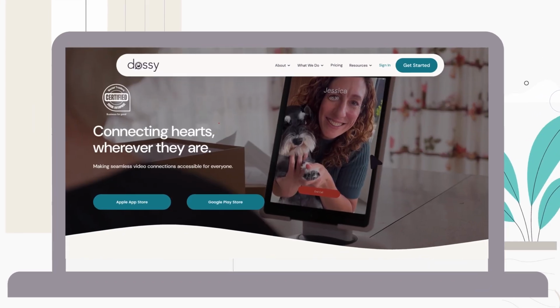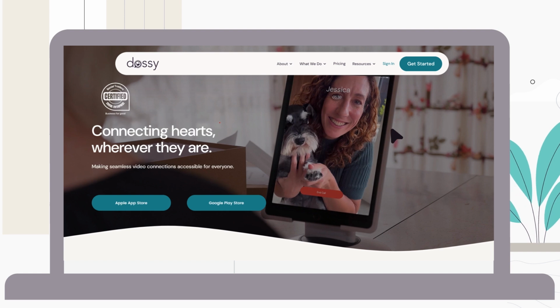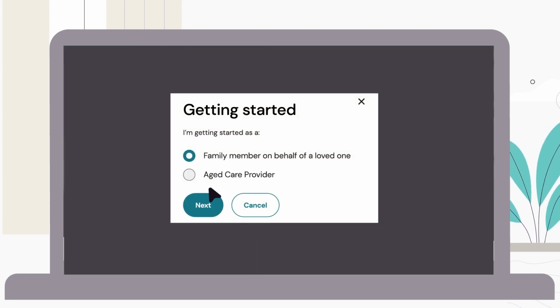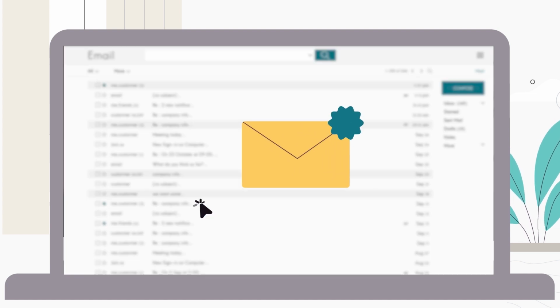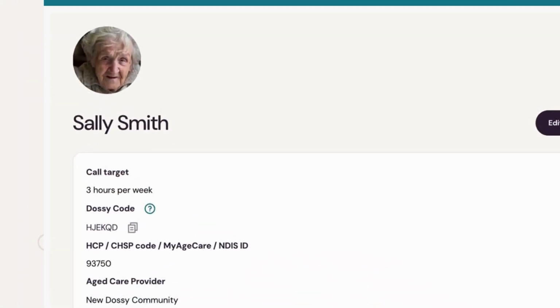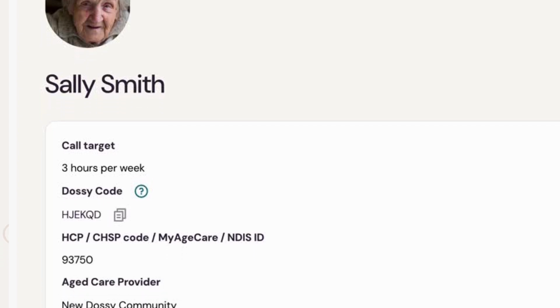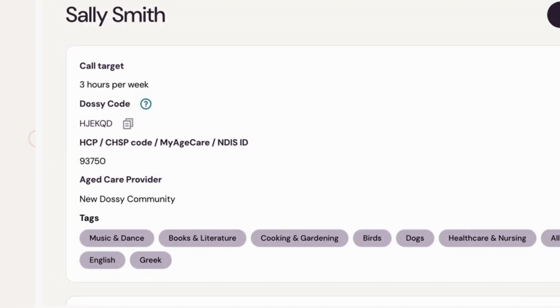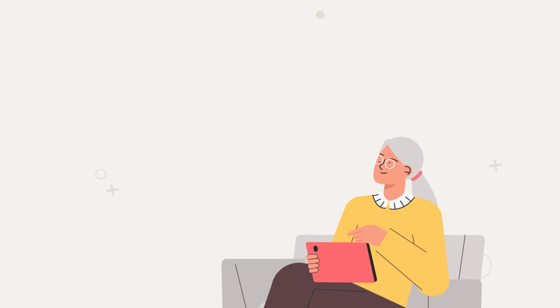Getting started with Dossy is simple for aged care providers. Visit our website and click Get Started. Choose Aged Care Provider Account to begin. After verifying your email, you can create profiles for your clients, add their names, upload photos, and select personalized tags to best match them with available volunteers with similar interests.